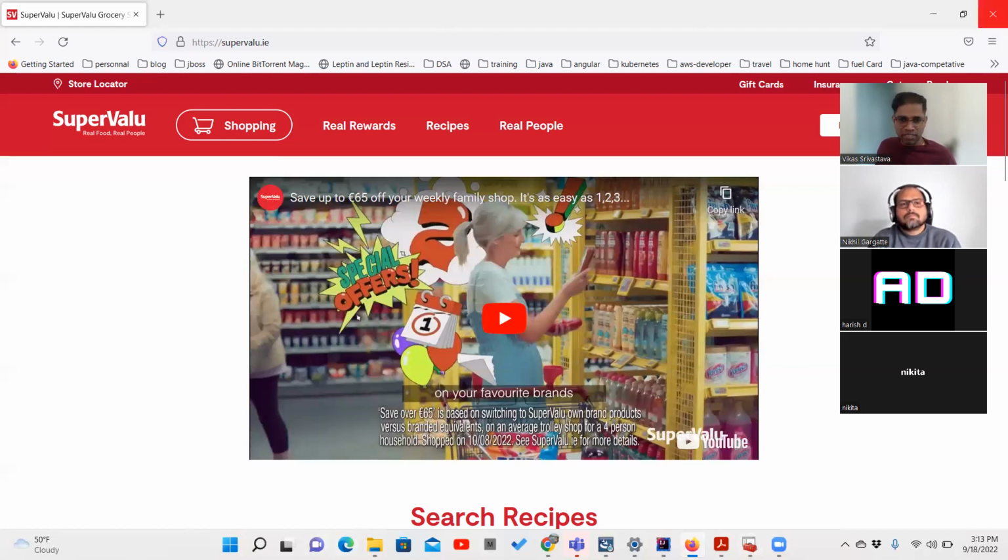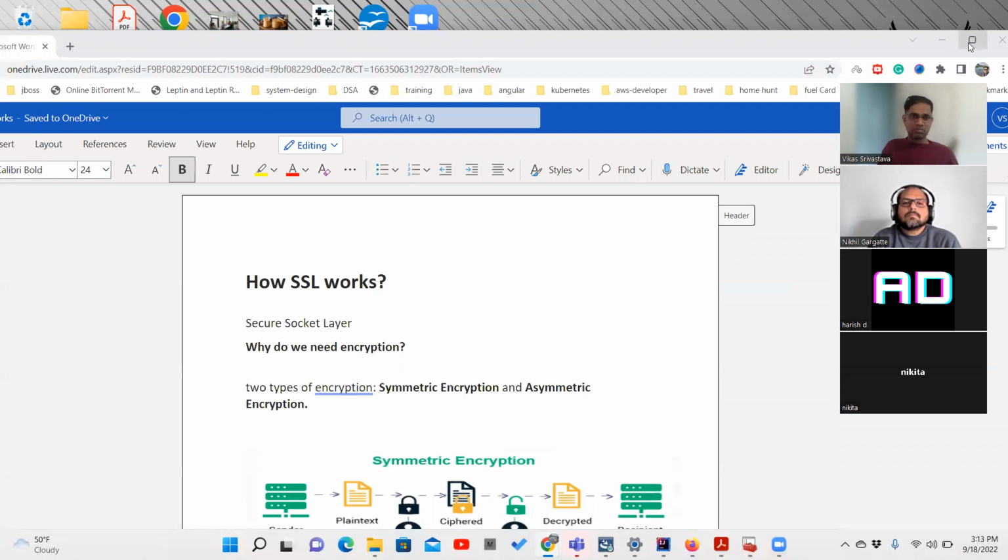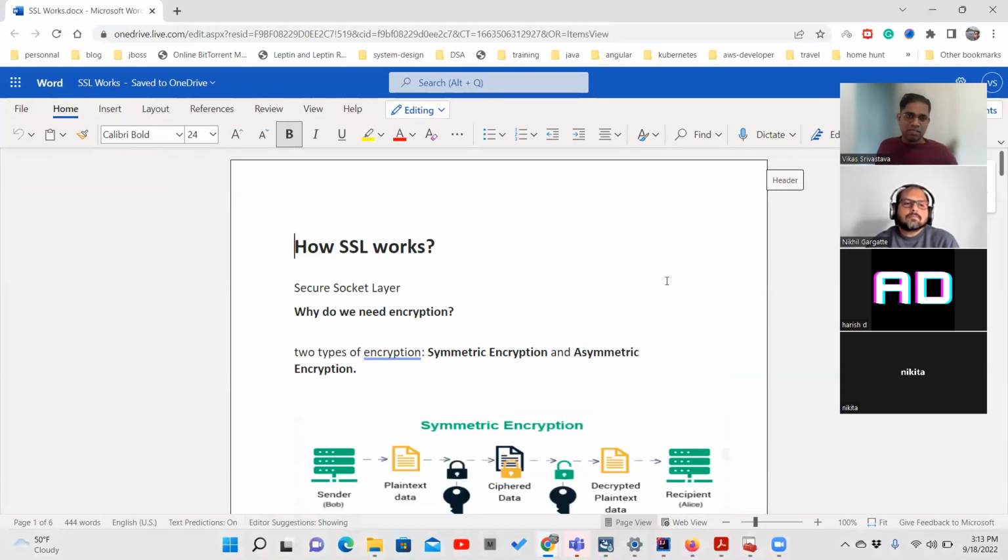For that, I just prepared a very small one. Yeah, this one. You can see my screen. So this is just a basic look at how SSL works. I'm not going to go into detail on what SSL is and what the full form of HTTPS is and all those things. Everybody knows it.